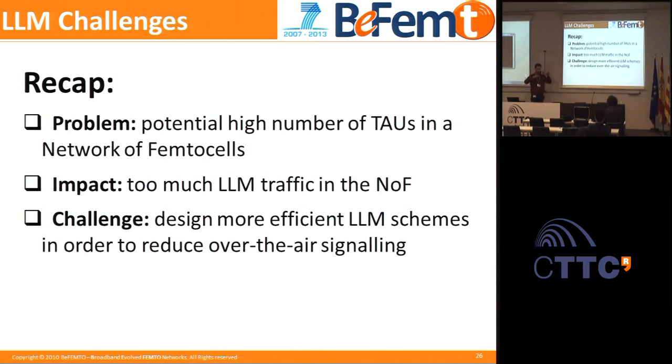So think of a mesh backhaul, okay? And imagine this over-the-air signaling. So we have a problem, this problem has an impact, and the impact is posing a challenge.